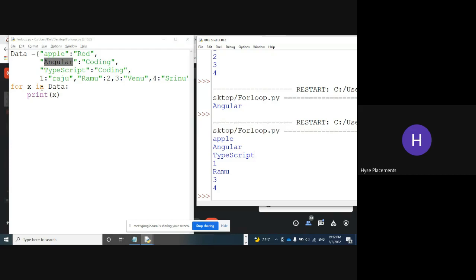How to collect the values in the data? You can put in the dot items. This is the function. That time you can collect the key and values. I will put on the X. I can separate it by the equal to or columns.